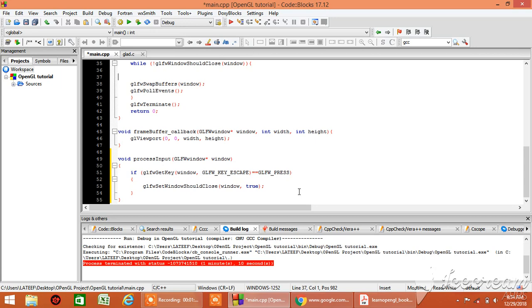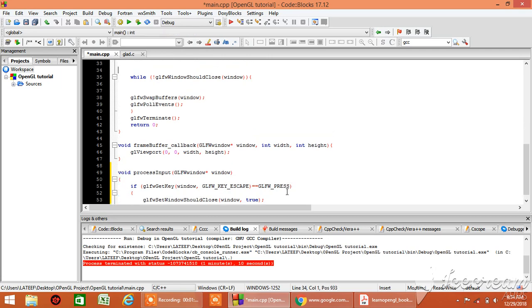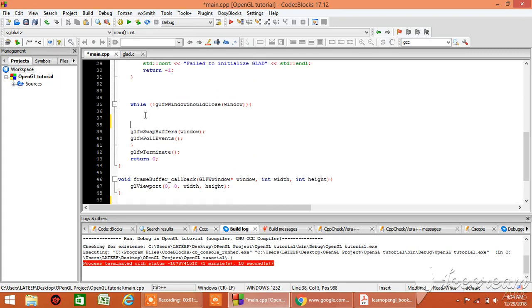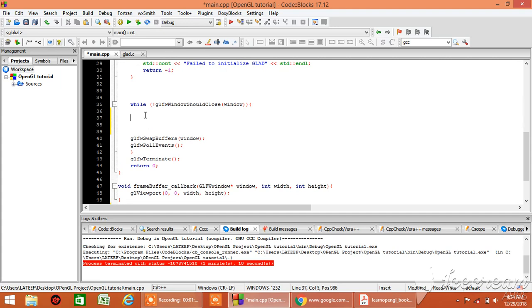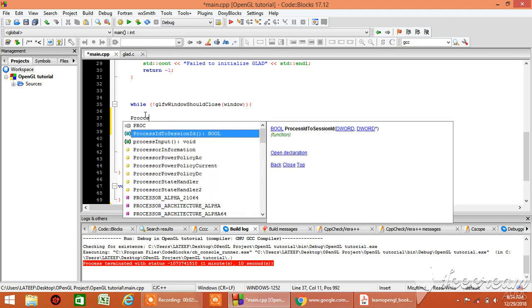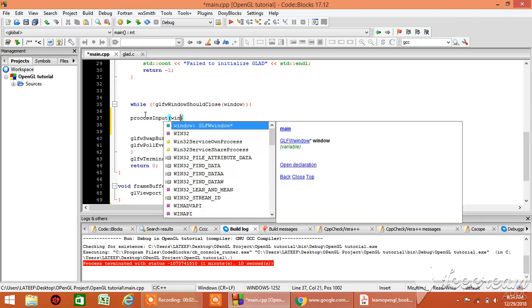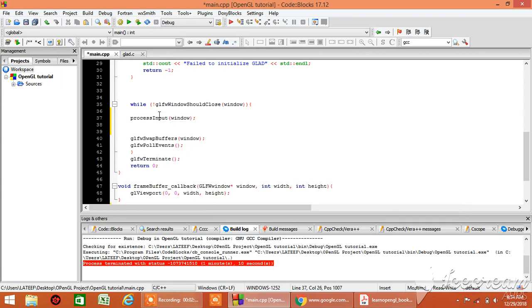We then call processInput every iteration of the render loop. So we are going to call our function, the processInput function, in our render loop. Every C++ programmer knows how to do that. We are going to call it in the render loop, passing in the window.